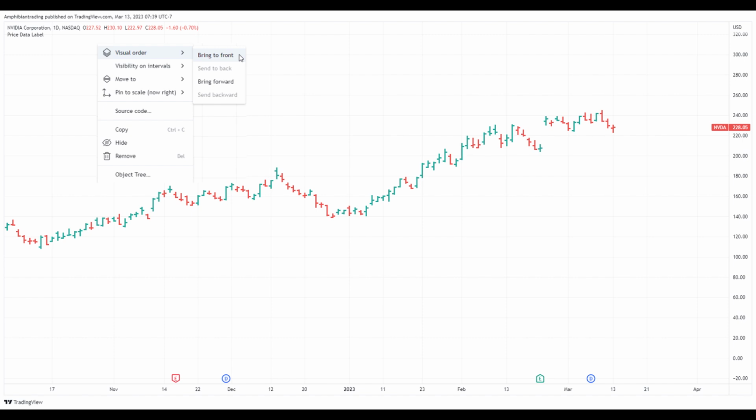This tool works on the last 500 historical bars. If you're using bar replay, it will function within 500 bars from the last candle.